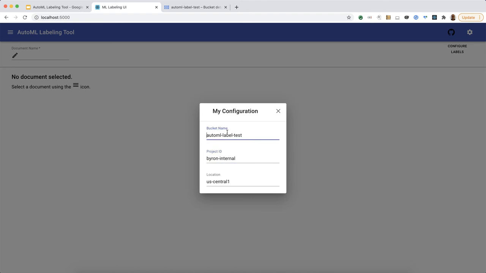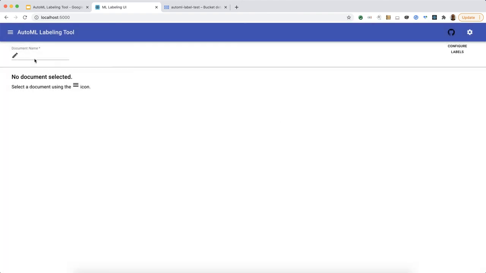So in the configuration, you can see we set the bucket name. The bucket name is where all of the files and configuration are stored, along with the project ID and the location. In AutoML, models are regional, so you need to define where those are stored, so the AutoML Labeling Tool knows where to pull your model when it's doing the prediction, and that just passes it as an API call to the backend. We'll see that in a second.